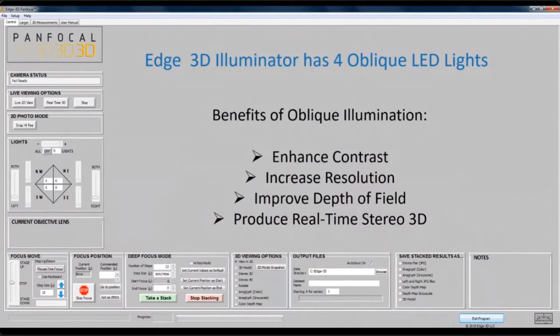Now, the benefit of this oblique illumination is it enhances contrast, which is why it's great for live cell imaging or anything that isn't stained or doesn't have inherent contrast. It increases resolution of the light microscope, and I'm going to go over that in a little bit of detail in a minute. It improves depth of field, and it produces real-time 3D stereo. Because when you use oblique illumination, it appears as though you're tilting the specimen.